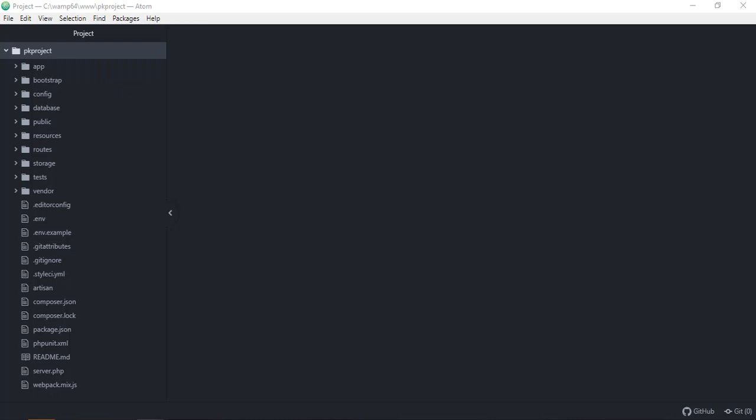So as we have mentioned before, Laravel uses the model view controller, or MVC, format or structure. So here in our project, there's specific areas for those types of things. There's a specific area for the model, a specific area for the view, and a specific area for our controller. So we're going to get to that later on in this video.